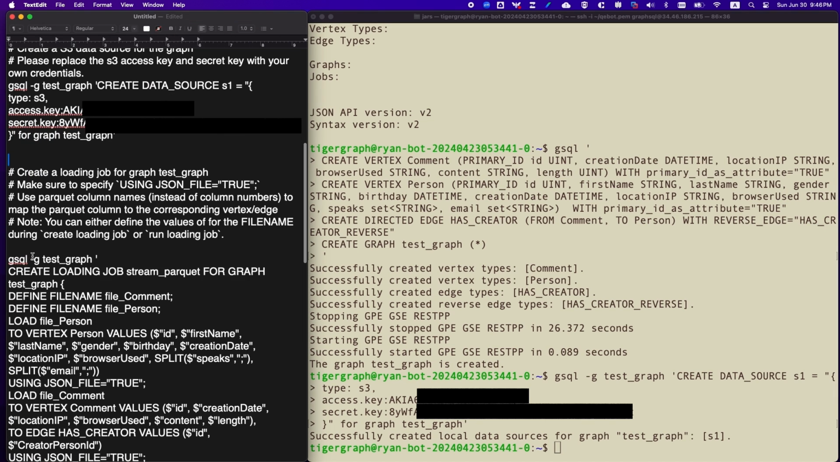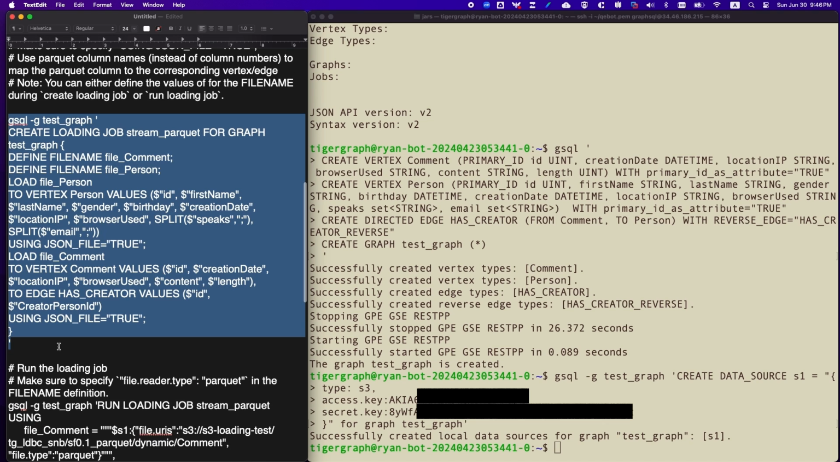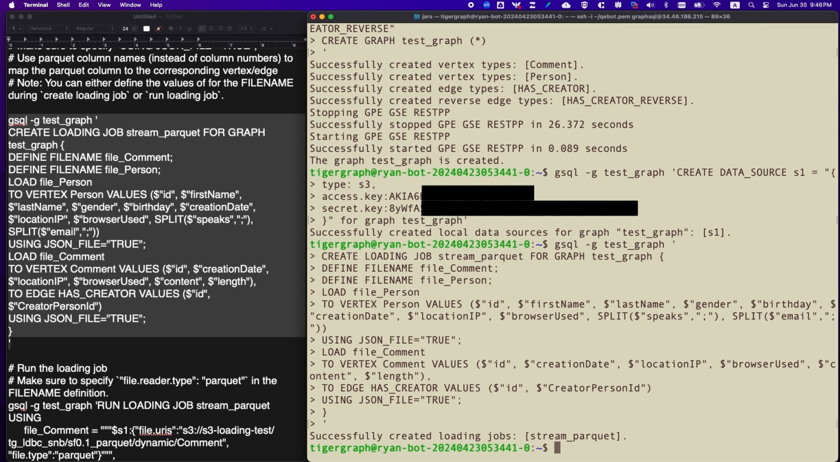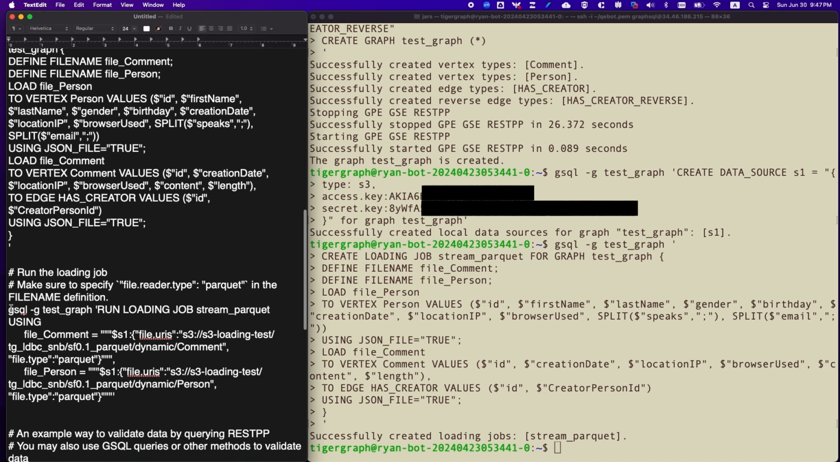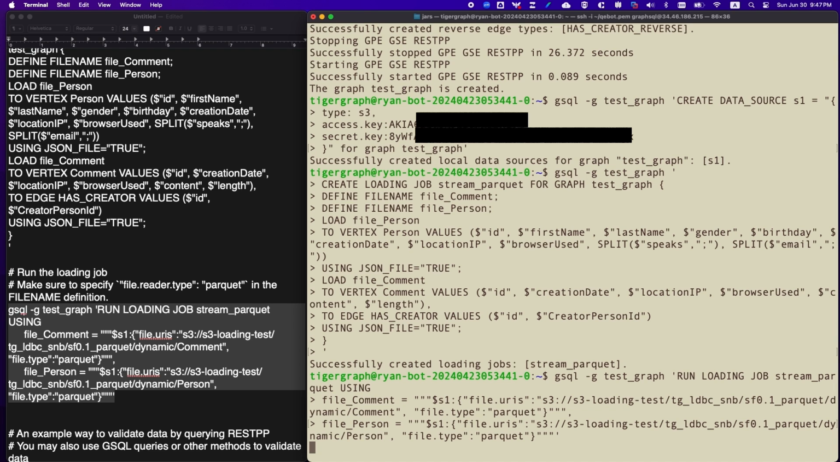Now let's create a loading job for Parquet files stored in the S3 data source you just added. Make sure to specify using JSON file true for Parquet loading. Use Parquet column names to map the Parquet column to the corresponding vertex or edge attributes. After that, we can run the loading job to load data from the Parquet files specified using the S3 URI.